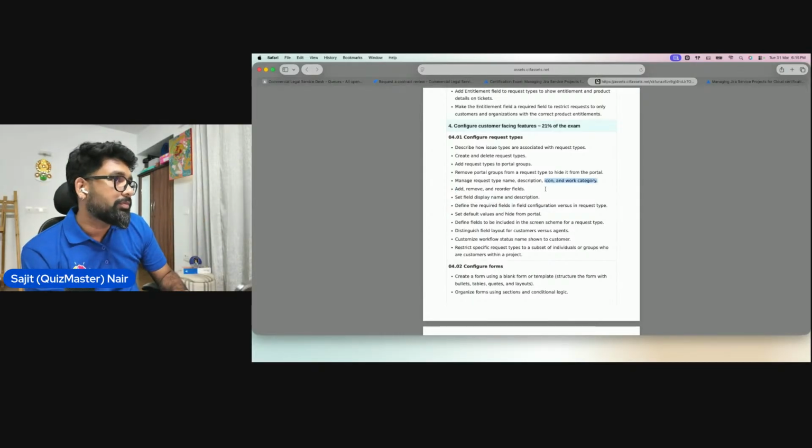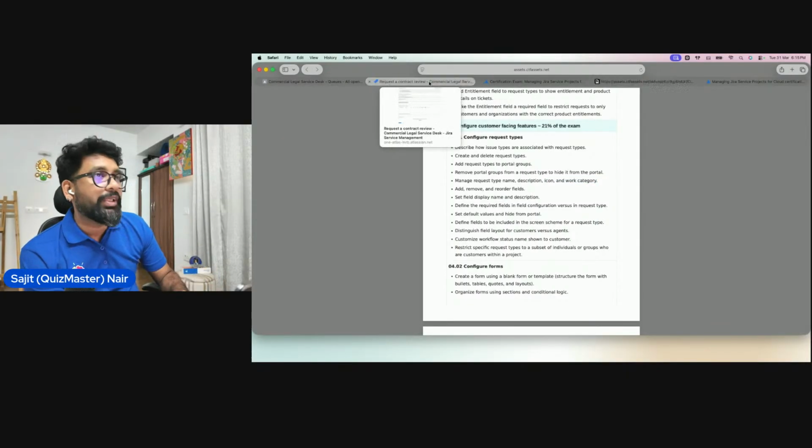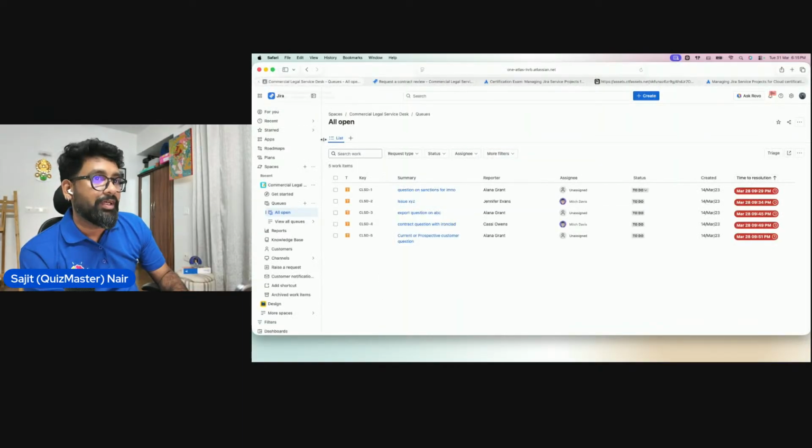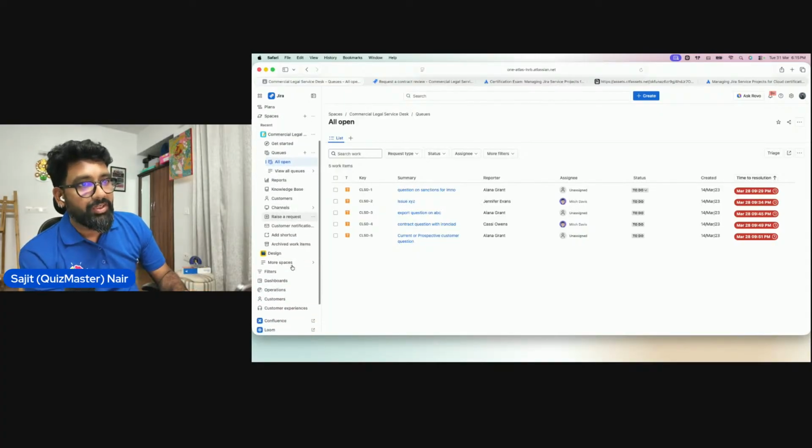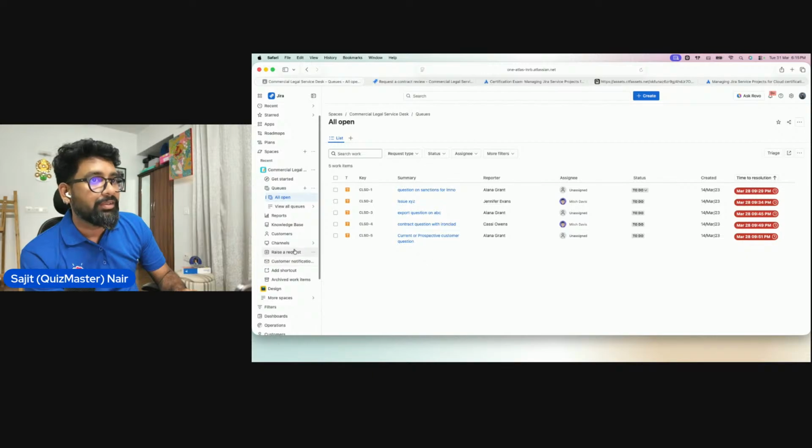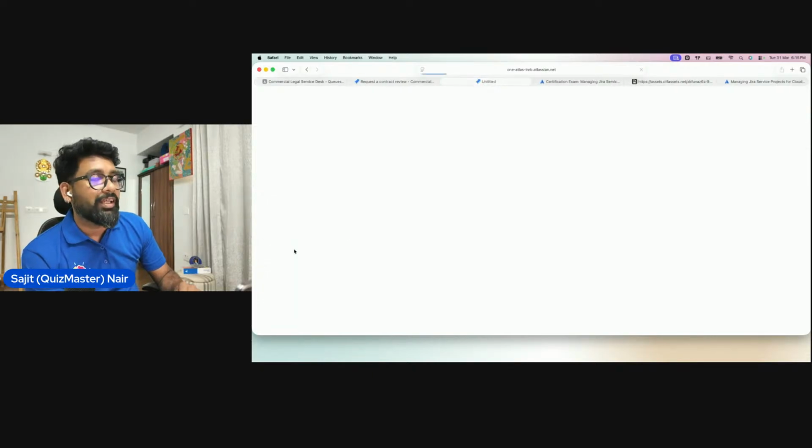So adding, removing fields. When we talk about adding and removing fields, I would recommend doing this yourself. For example, create a form and try to see what are some of the ways in which you can manage that. What I mean by that is, let's say you are raising a request, right?